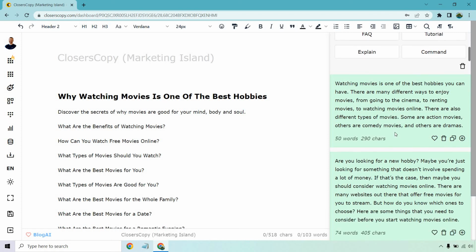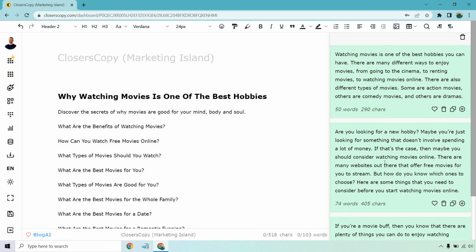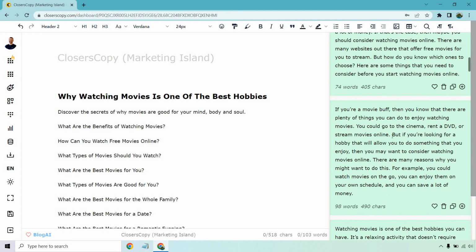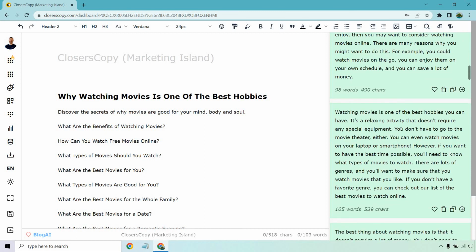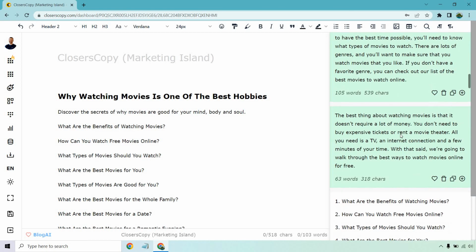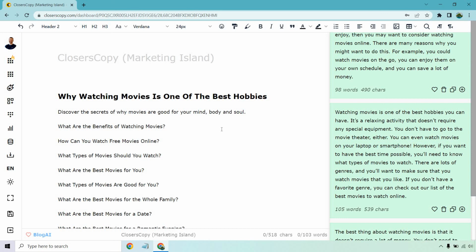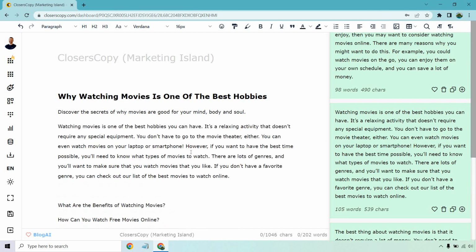I'm kind of just skimming through. You're looking for a new hobby, something that doesn't involve spending a lot of money. This would be a good one right here. Then there are many websites that offer free movies you can stream. If you're a movie buff, it's one of the best hobbies you can have. All these look pretty related, which is great. I like this one, so let's just say that's going to be right here. Let's click on the add button right there.